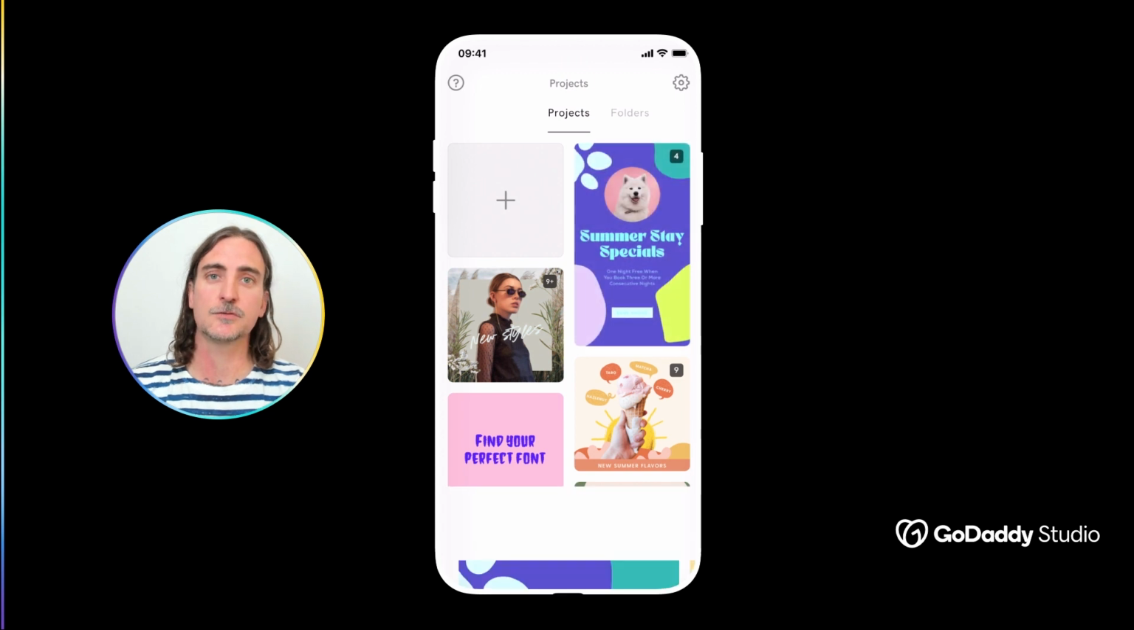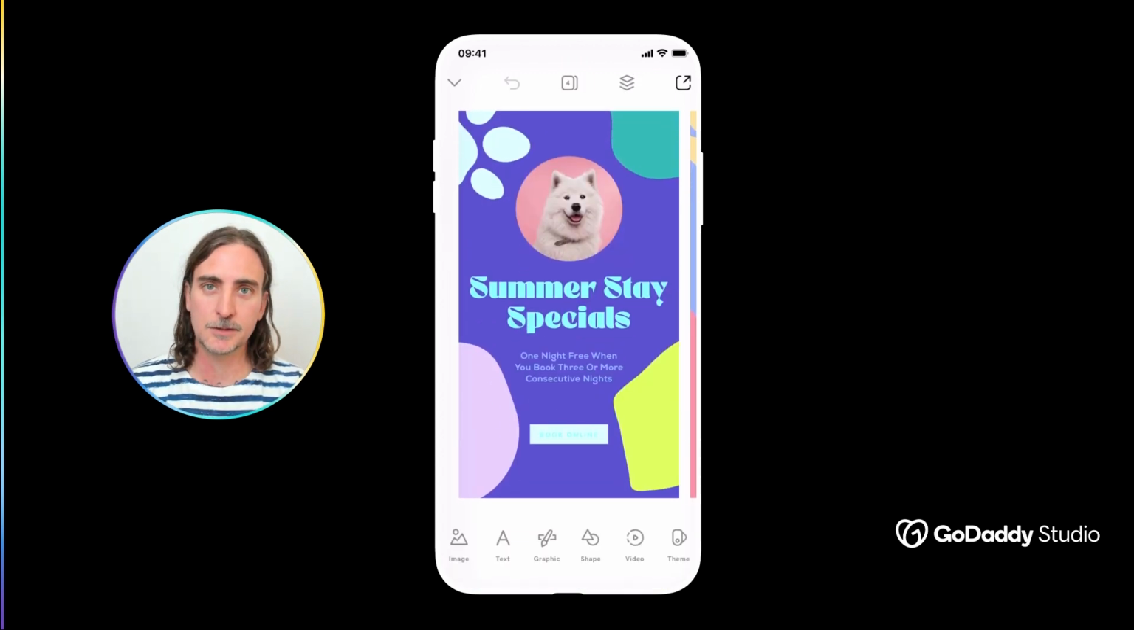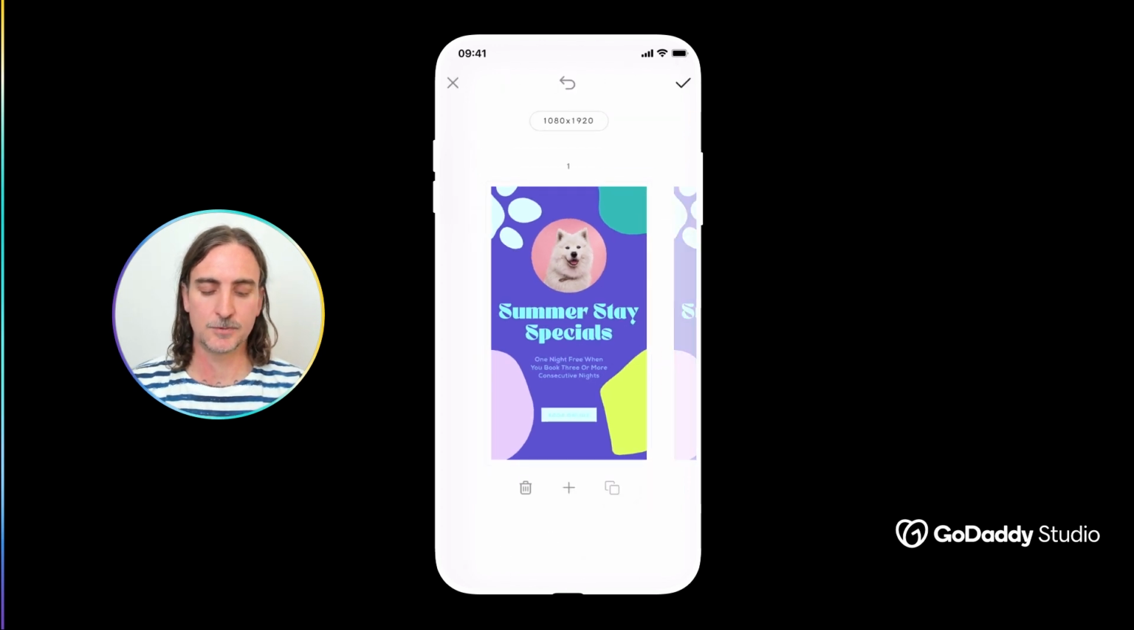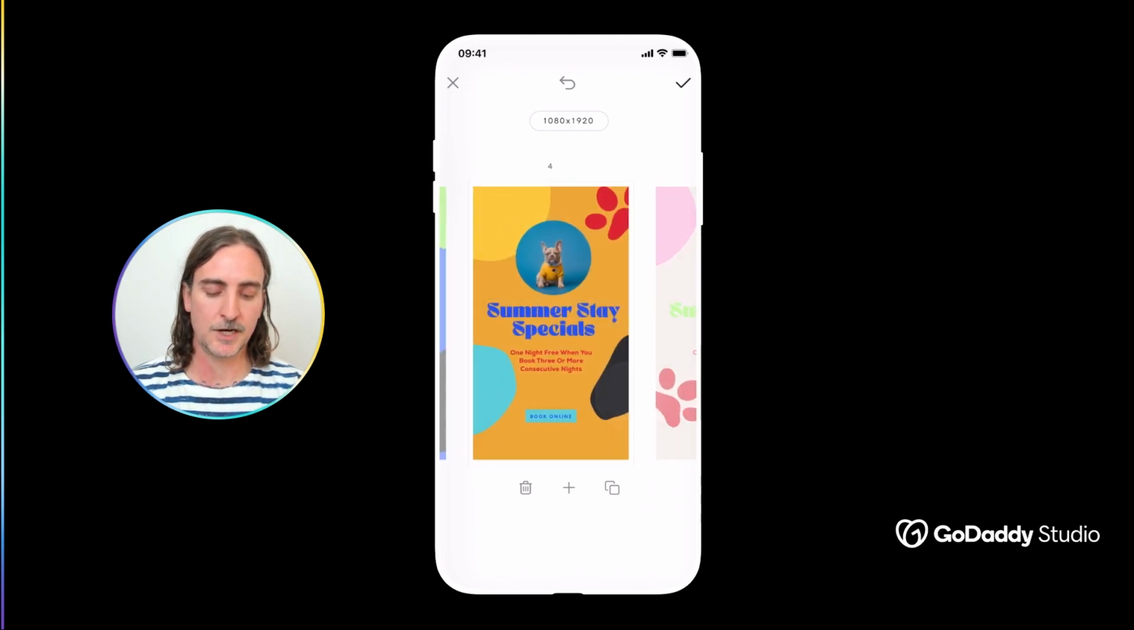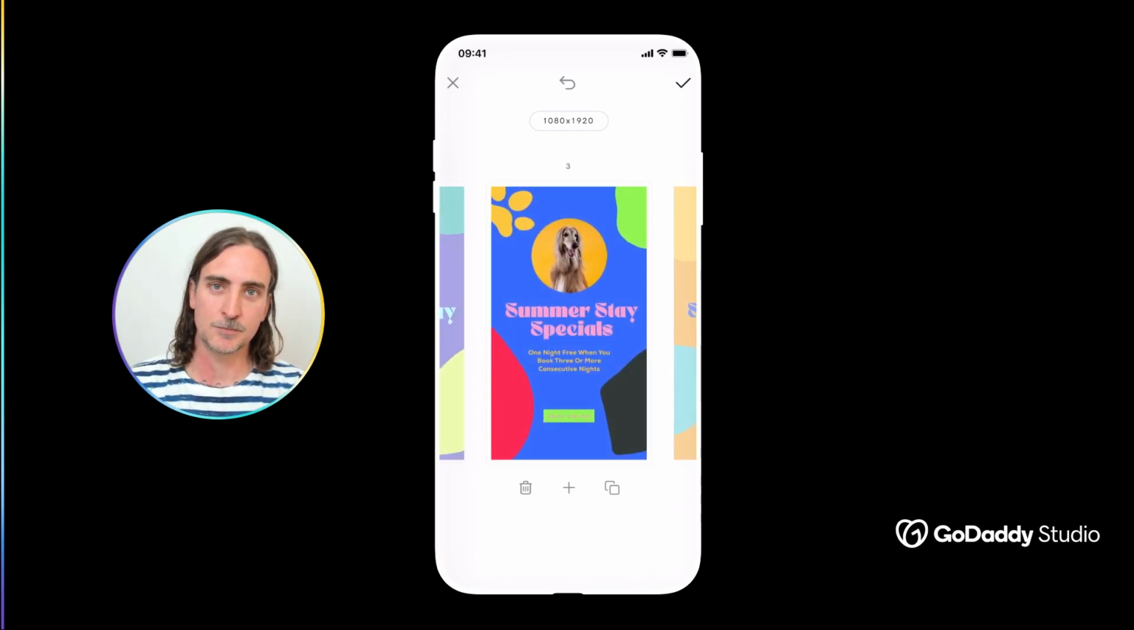Using pages makes it quick and easy to create multi-page stories for better engagement. You would simply just tap to duplicate your design, and then you can make some minor changes to the subsequent pages to find that perfect balance between consistency and variety.